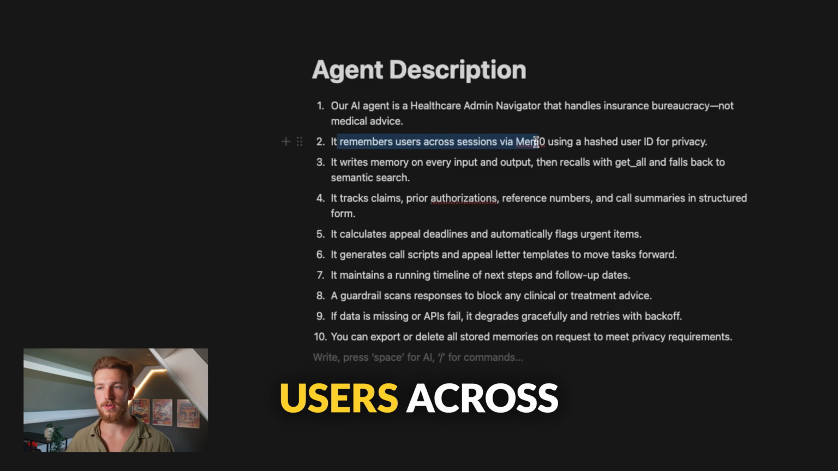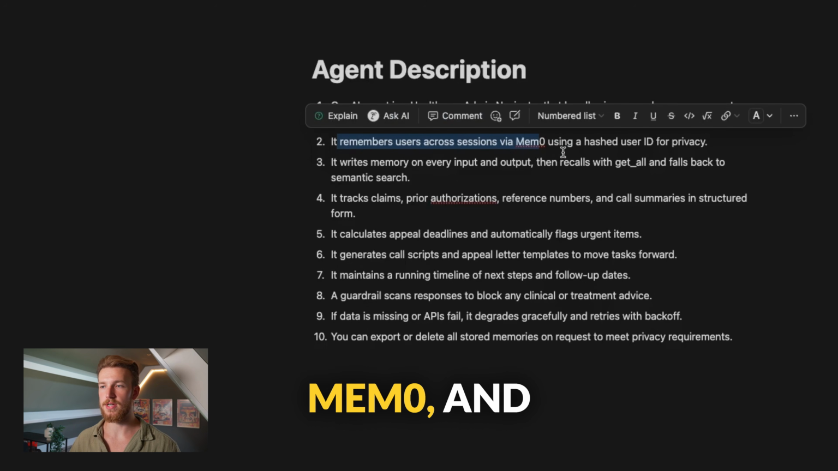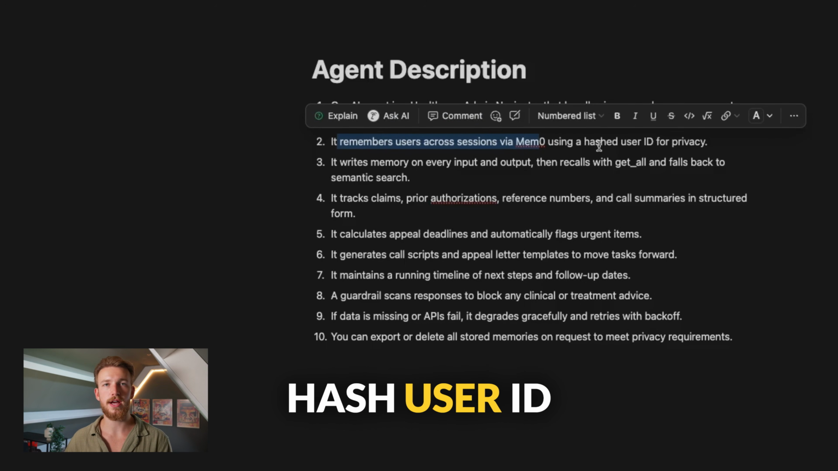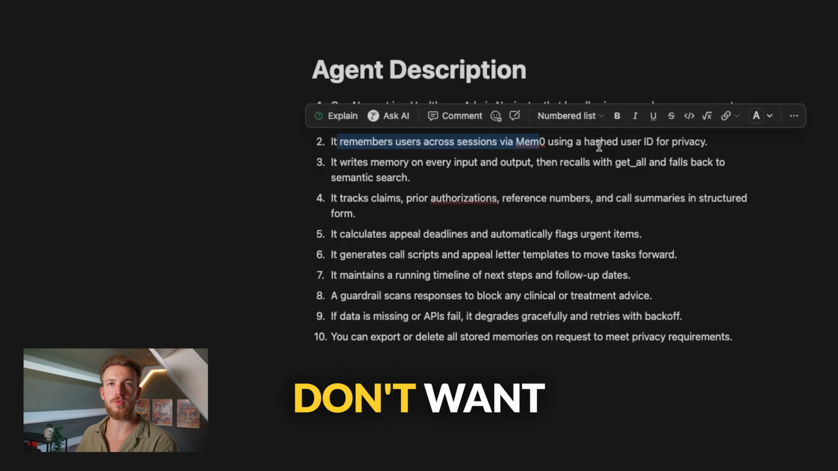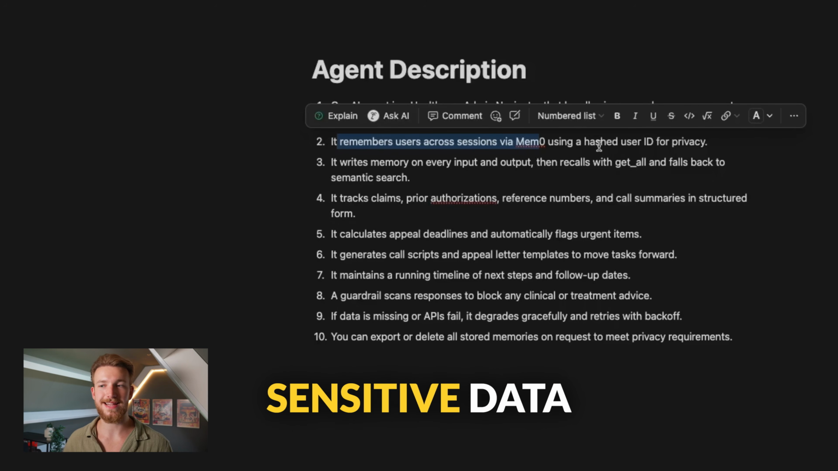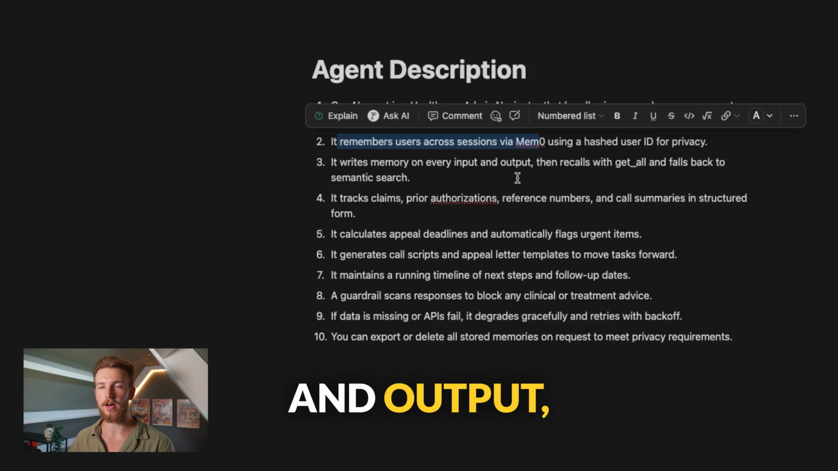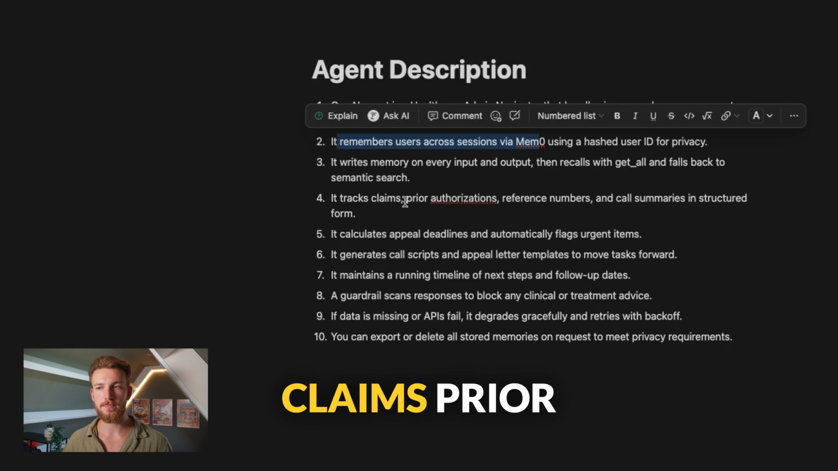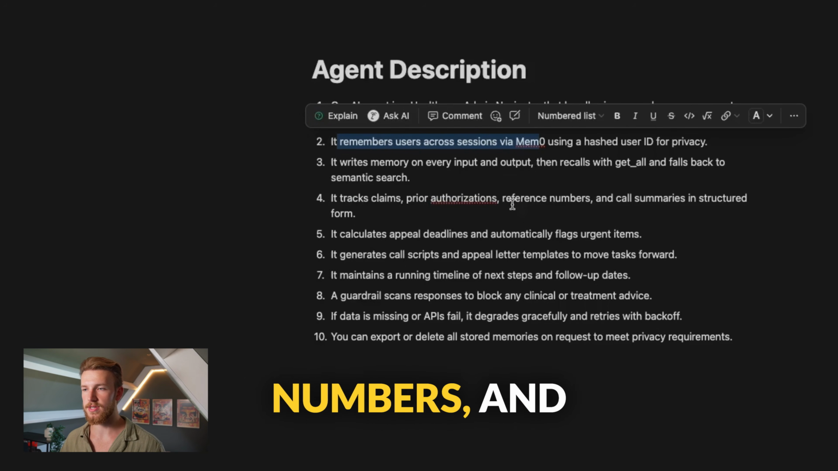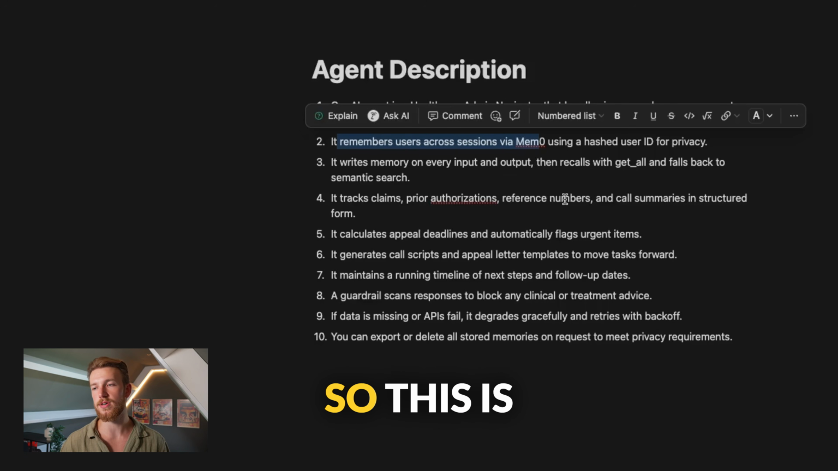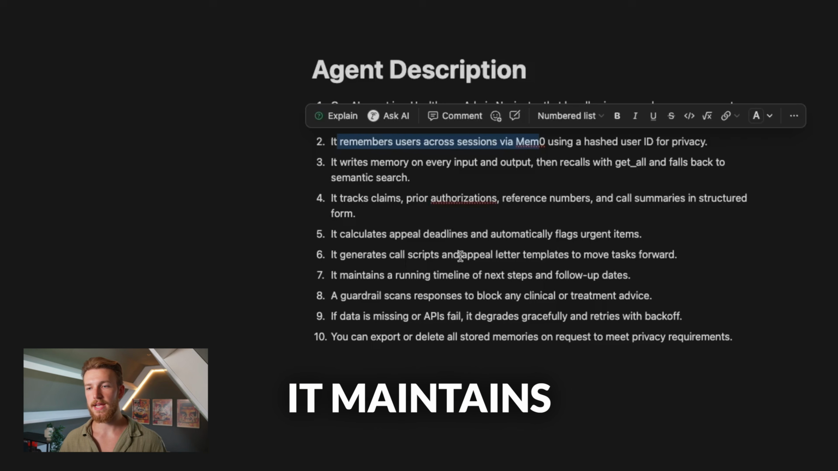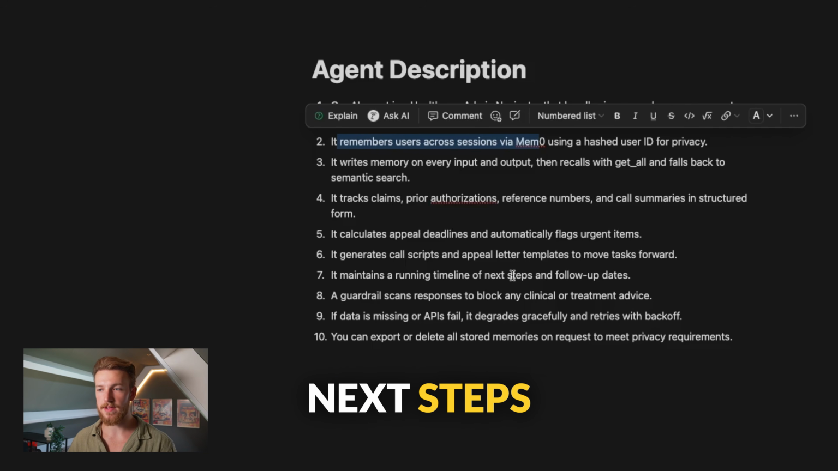So we remember users across sessions via Mem0. And we have our hashed user ID for privacy. We obviously don't want all the names of our very sensitive data in there. And it writes memory on every input and output. And it tracks claims, prior authorization, reference numbers, and call summaries in structured form. So this is super nice. It does a lot for us. It calculates appeal deadlines, it generates call scripts for appeal letters, templates to move tasks forwards. It maintains a running timeline of next steps and follow-up dates.